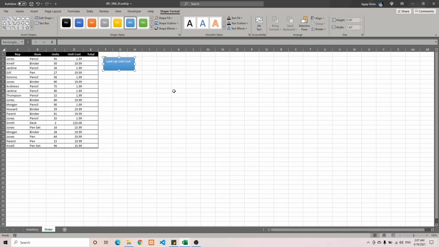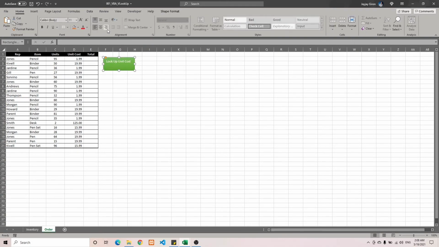and then we can change the look of this button. So it depends on your preference, or how you want it to look. And then I think this is enough.